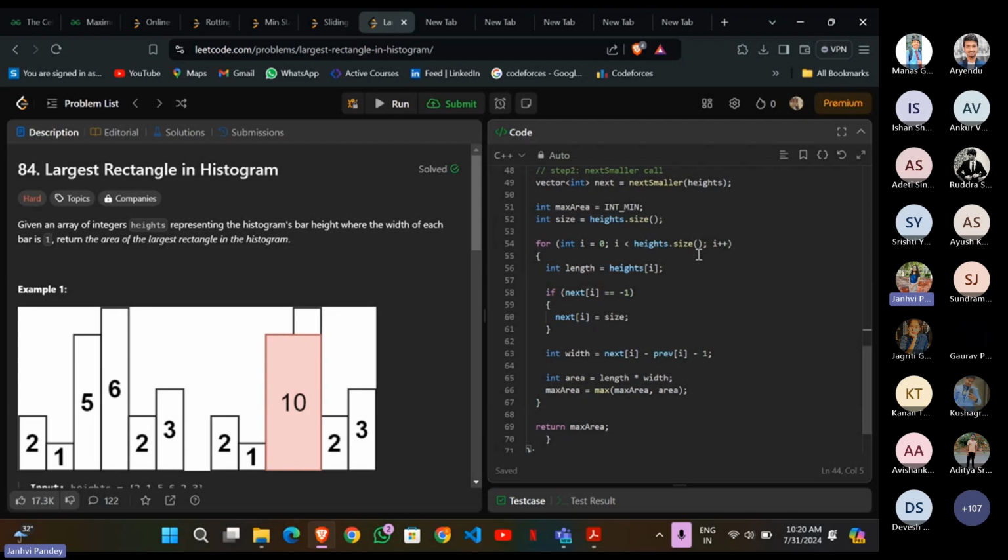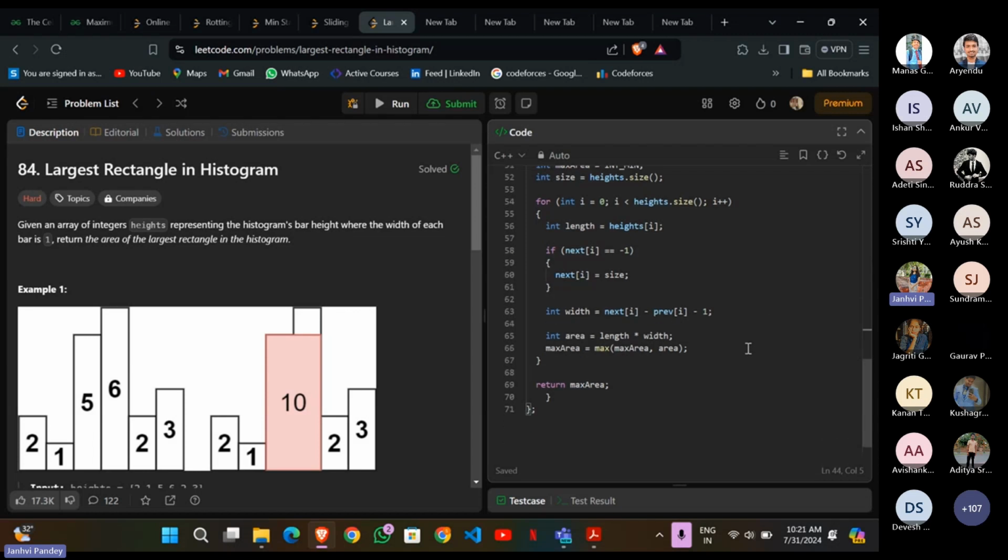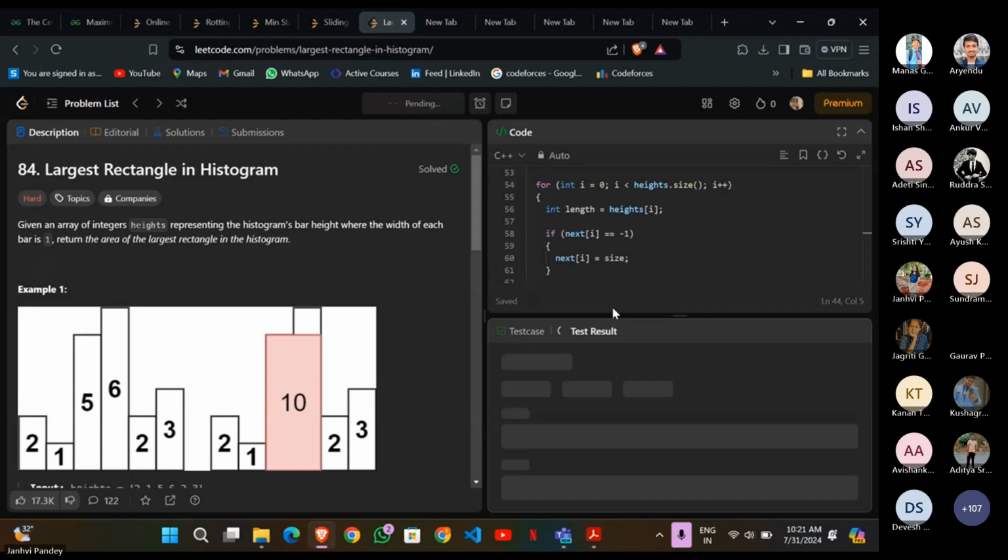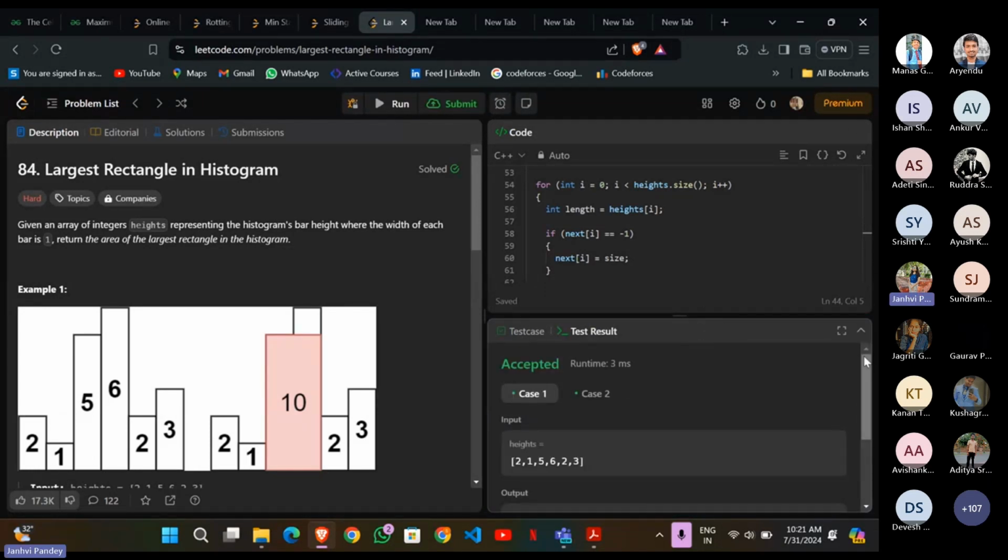This stores the current height, and this adjusts the next value for the boundary condition, or you can understand it as a base condition. And this int width calculates the width of the rectangle. This area calculates the area of the rectangle, and this max area updates it with the maximum area found. And at last, we return the largest rectangle area. It is running.